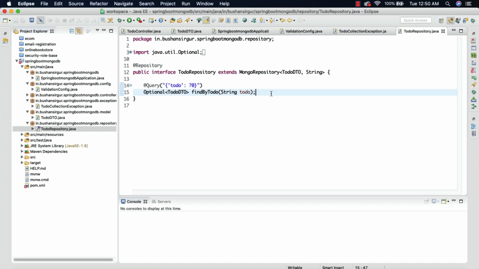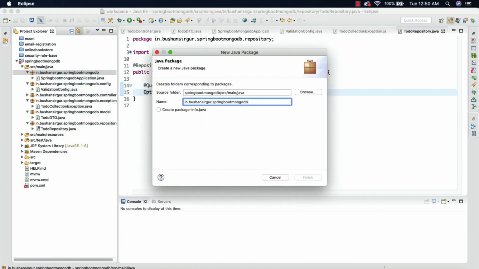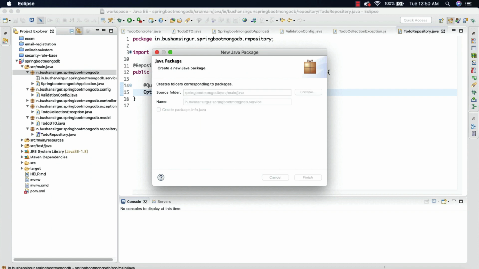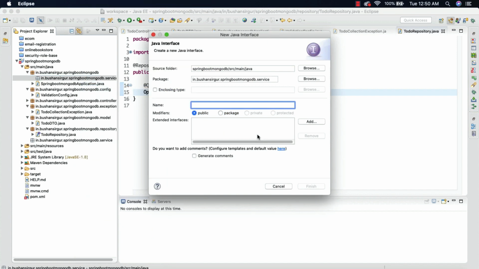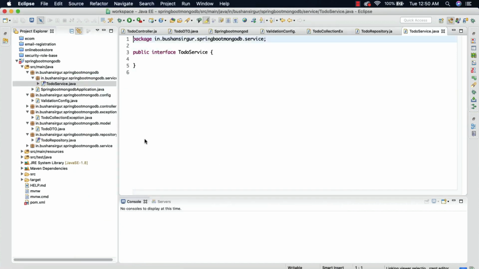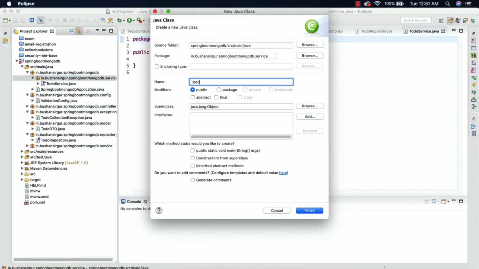In this video we're going to create a service interface and the implementation class for that. So let's begin. I'm going to create a new package for the service, and I'm going to call this service. I'm going to create an interface, and I'm going to call this ToDoService, and I'm going to create an implementation class for that, ToDoServiceImpl.